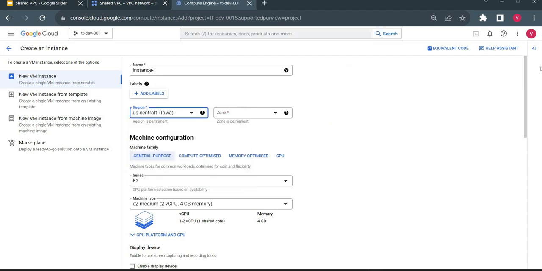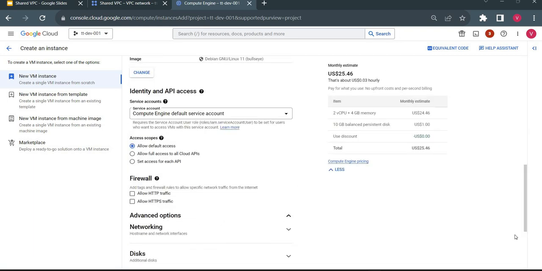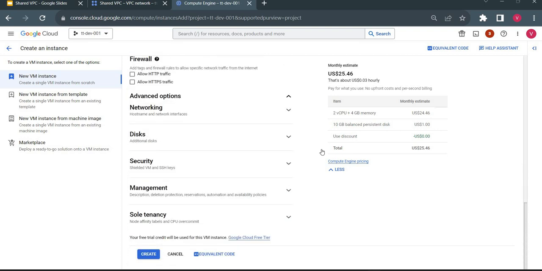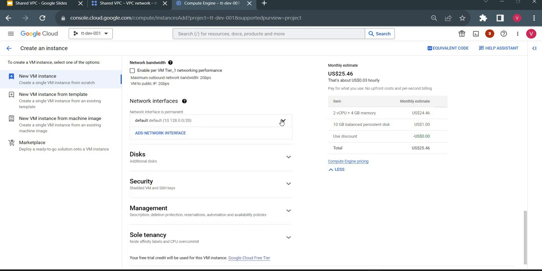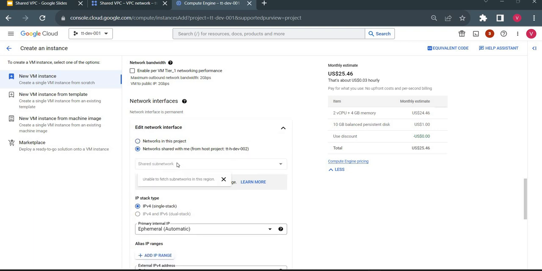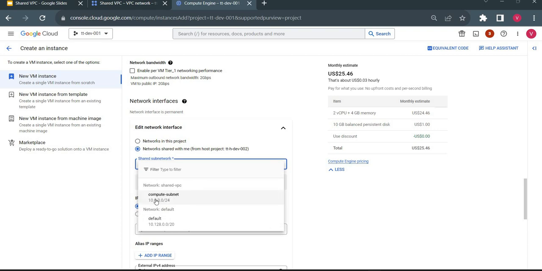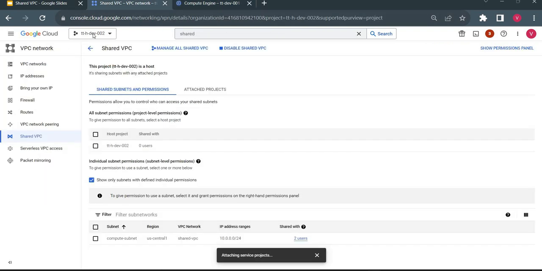So we'll go with US Central 1, and I'll directly go to networking again. We'll see what the available options in networking are now. So I'll just click on this drop down. Now you could see here is a new option, network shared with me from host project tt-h dev-002. If I click on this, here I can select this subnet. So it means I am creating a virtual machine in this dev project, but I am accessing the network which is created in this host project.